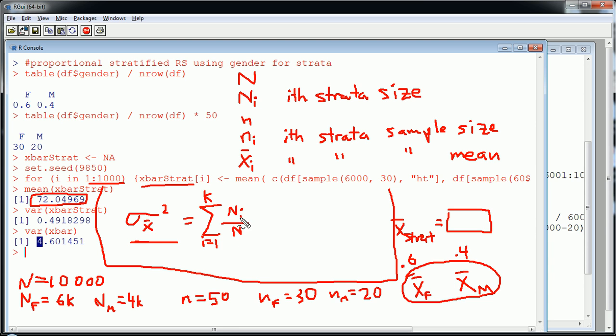So for females, it will be 6,000 over 10,000. So it will be 0.6, right? And we're going to multiply the weight. We're going to square this. And then we're going to multiply the weight by the variance of the strata over the sample size taken from that strata.